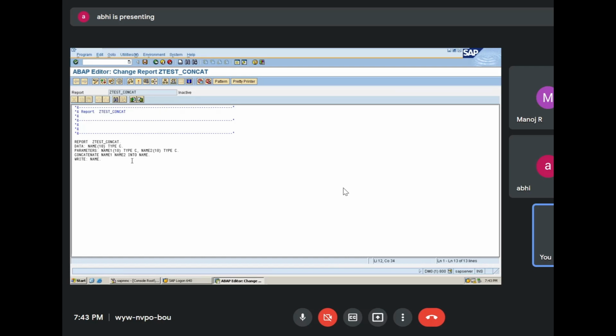Now just see here. I have taken a name, I have taken a data of type character, and two parameters, name 1 and name 2, because we are entering two strings. You can name them anything, like str1, str2, str3. Now to concatenate these two strings, after joining them I'll be storing it into this. So the syntax is concatenate name 1, name 2.